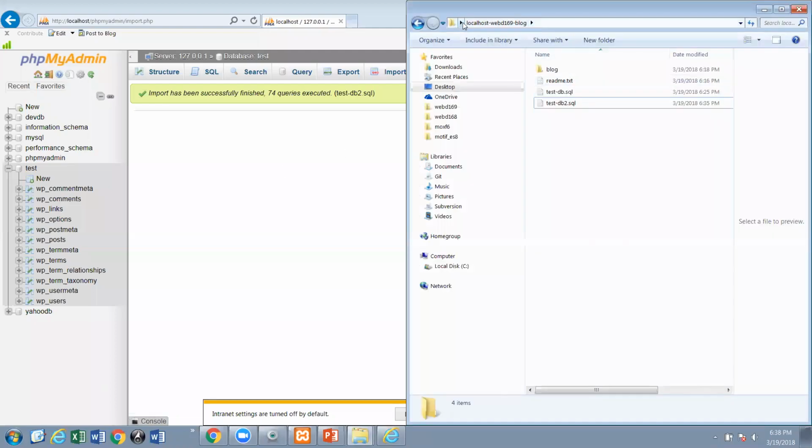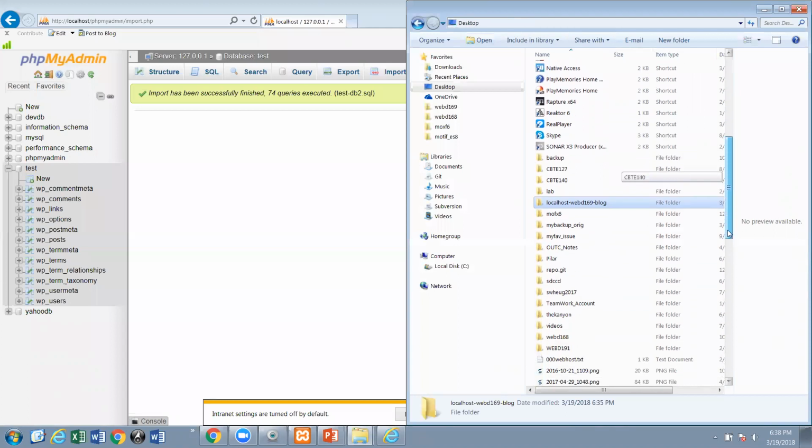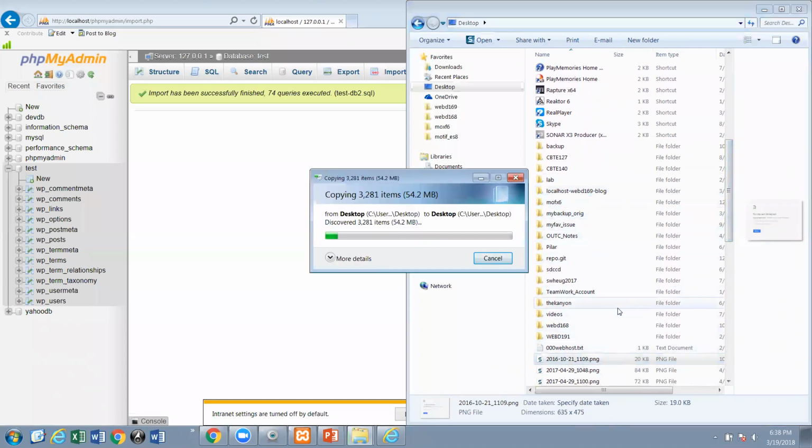Okay, I've got a backup of my database here. Go back to the desktop. And I'm going to copy that over just because I want to move it to another destination. So I'm going to take this, copy it, paste it back in place, because I don't want to destroy my original backup, but I do want to make some changes on there.